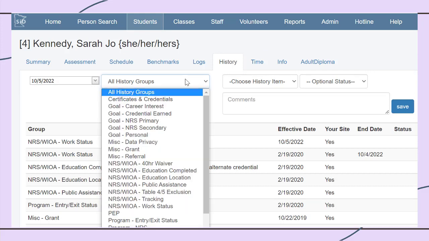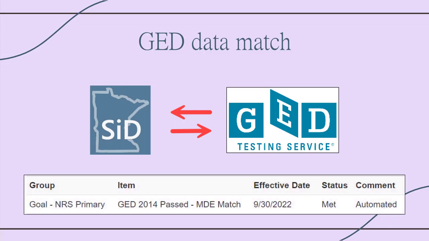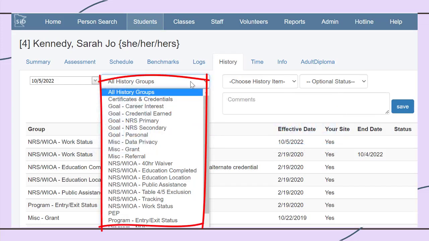This page also has goals. Some of the goals, like GED, are data matched. We do a monthly match between SiD and GED.com. If a student passes the series, a new history item will automatically be added to show that they met their goal of passing the GED. Just so you know, some of the details on this page are included in federal NRS reporting.